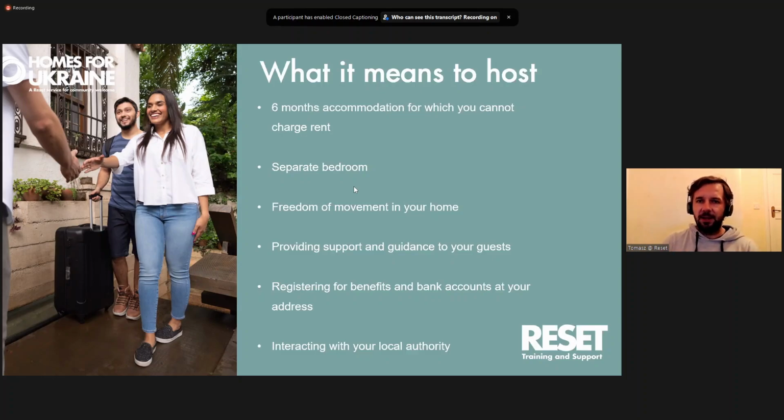You will, however, get a thank you payment from the government. It'll be £350 per month for as long as your guests stay with you, and for up to 12 months. And it will be £350 regardless of how many people stay with you, which I know is slightly counterintuitive, but that's what the government decided to do.